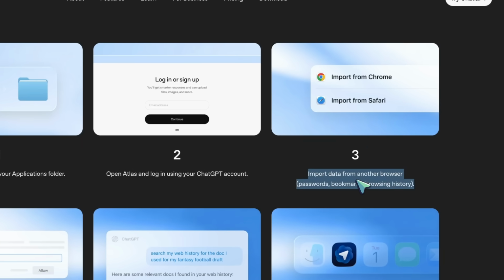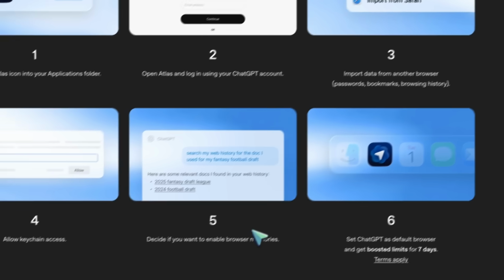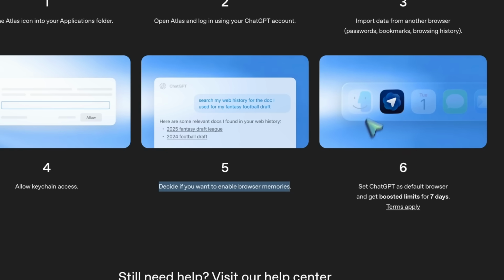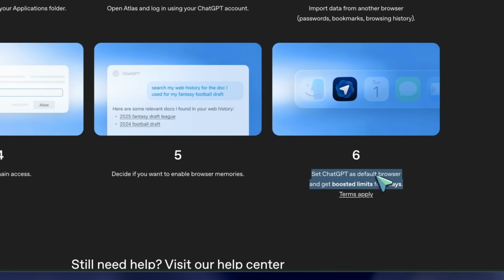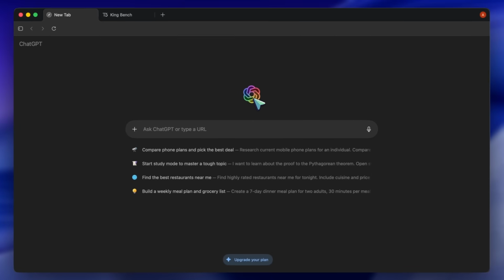which you can do. Then, if you want to enable memories for the browser, you can do that, or skip it like I do here. And then you get the option where it asks you to set the browser as default, which gives you extended limits to all the features for 7 days. I did it here because I don't really have a ChatGPT subscription. Now, this is what opens up.